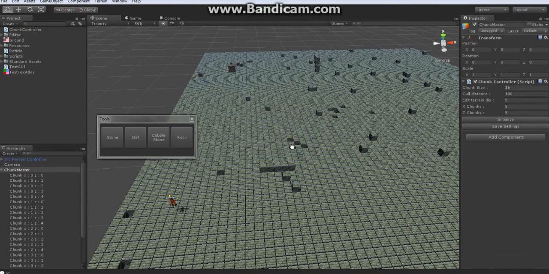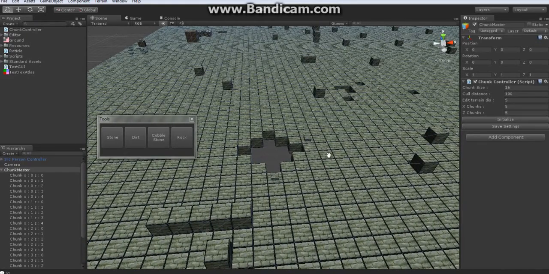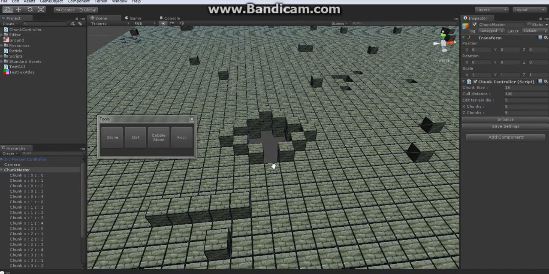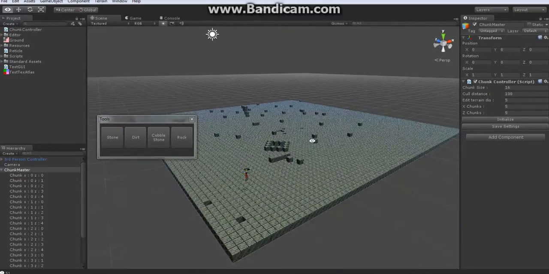I will eventually be adding in brush size, so you can edit more than one voxel at a time. Brush size will be added in later. Another thing I will be adding in is a water tool, and I will also be adding in some other various tools as well. So, look forward to that. That's pretty much all I have for you.